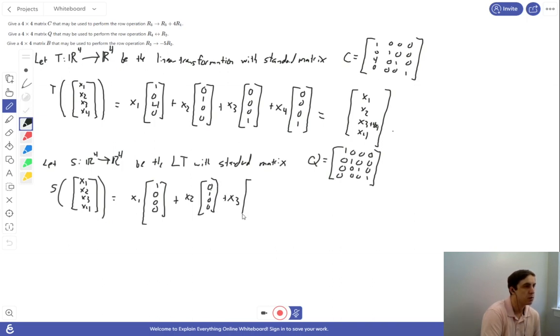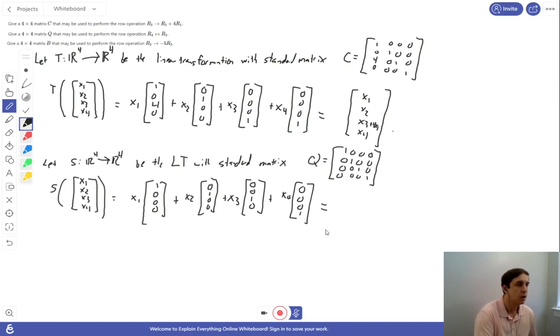Plus x3 times the third one, plus x4 times the last one. And once again, if we leave Q as the identity matrix, we'll get x1, x2, x3, x4. But that's not what we want to get. We want to have the second and the fourth ones swapped.